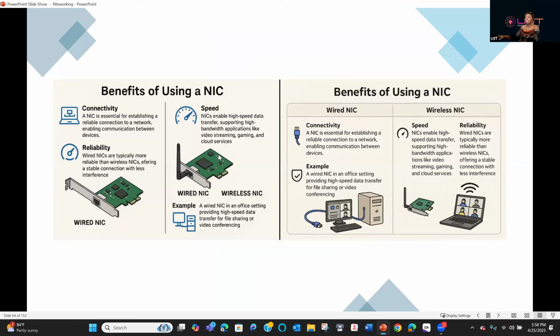And this gives us a visualization of what we have just covered. You can see the connectivity and the reliability there. And if we come to this one on the left, whether we want to go with wired or wireless, you still see the connectivity, able to talk to people and have devices connecting, right?